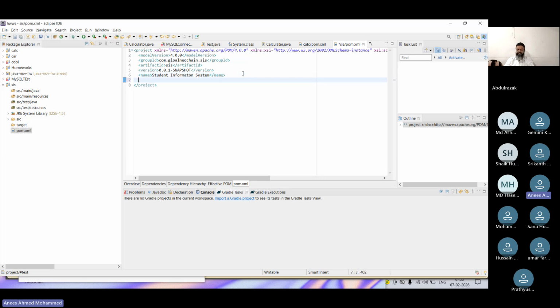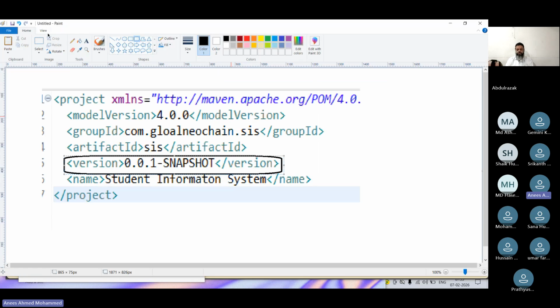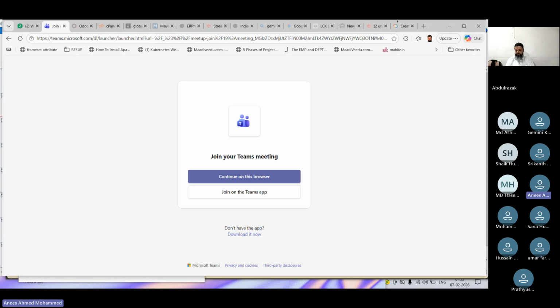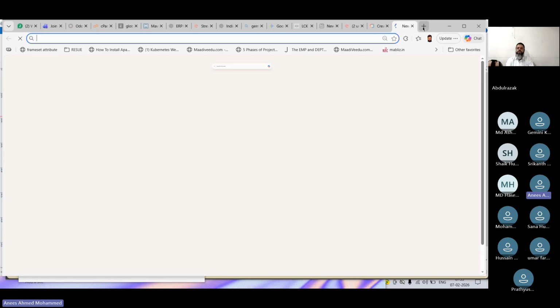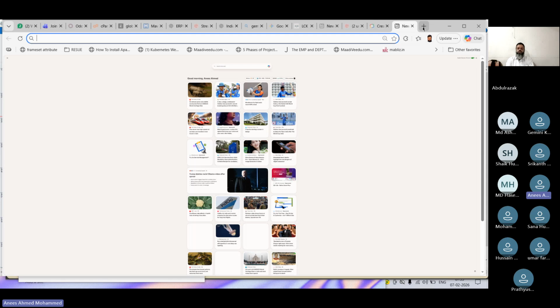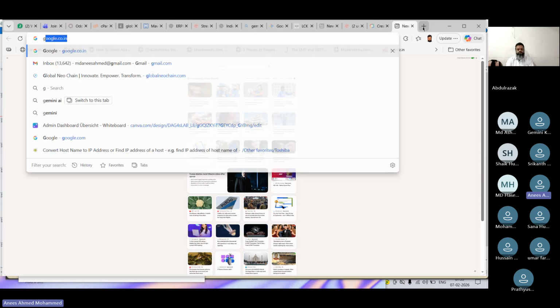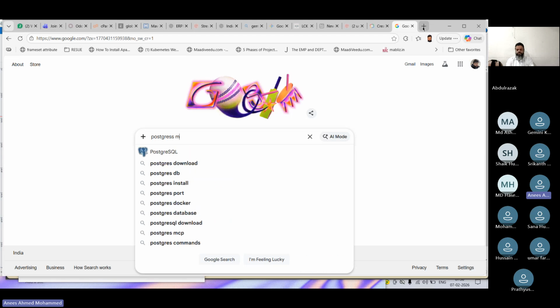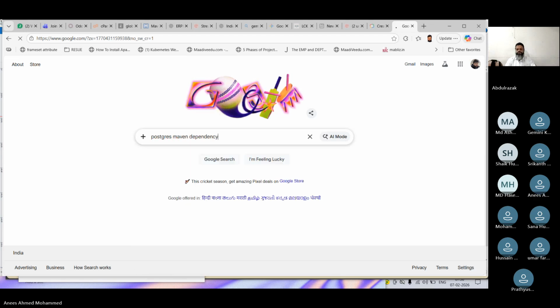So now, for example, we discussed yesterday. I am just creating dependencies here, right? Then here I will add MySQL, for example, or Oracle. I'm going to add it here, right? So how am I going to add it? I'm going to Google. So I'm coming here. Okay, so we'll go with Postgres. So I want the Postgres Maven dependency. Okay, Postgres Maven dependency. Right.